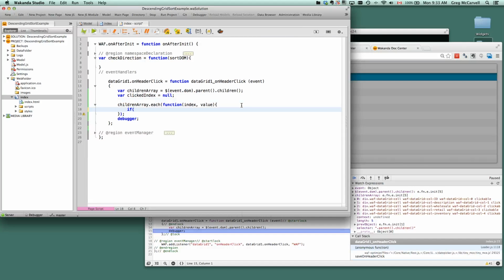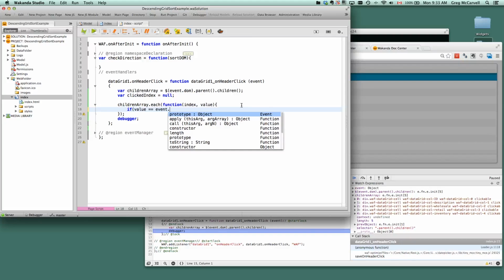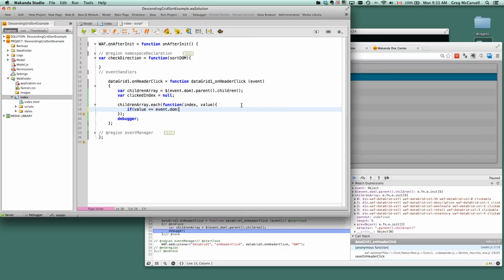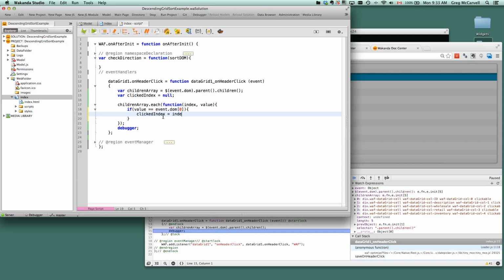So if value, which should be the DOM element, equals event dot DOM, and it's in the first position of the array, then we know we've got our index. So clicked index equals index, which is the current value that we're on. So that should give us our index. Now I'm going to go to a second video here, and we'll pick up from here.